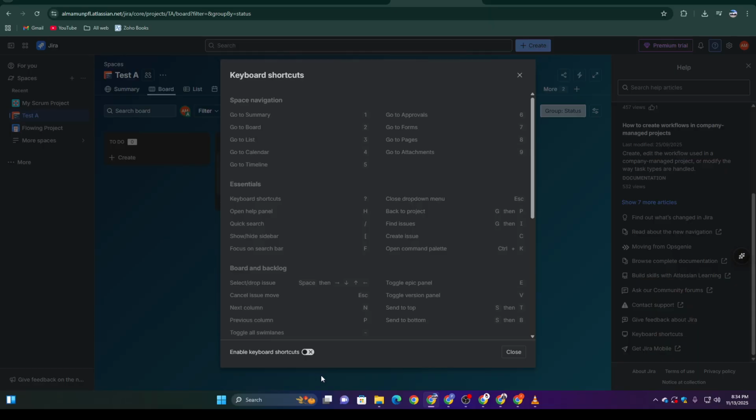And that's it. You're done. With shortcuts disabled, you'll no longer have to worry about accidentally triggering actions or jumping between screens. It's a cleaner, calmer experience, especially if you prefer mouse-based navigation. And that's how simple it is to disable keyboard shortcuts in Jira.